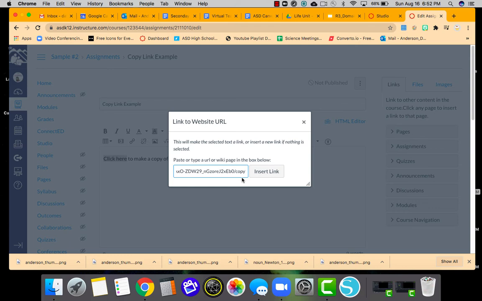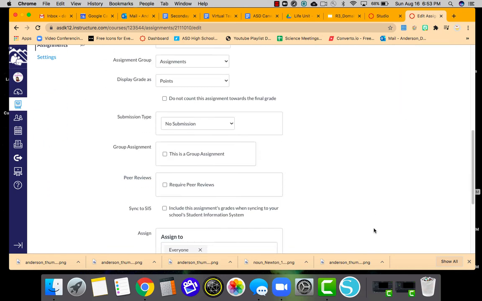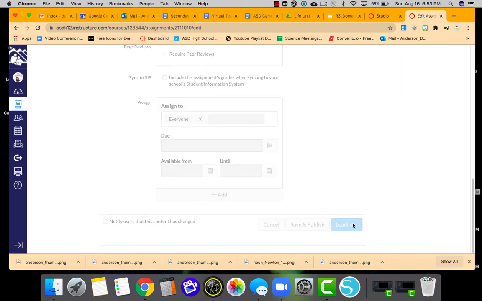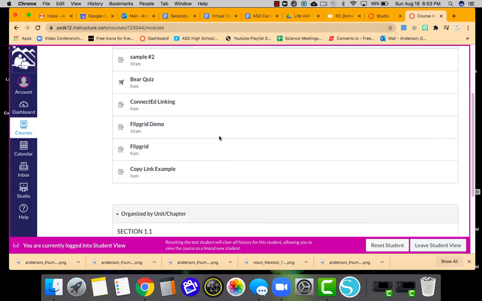It forces the kids when they click that link, Google will pop up and say, do you want to make a copy of this document? Instead of kids being able to see it and then having to go to file and then make a copy and then not knowing and getting lost along the way. So let me show you what this looks like from a student's perspective.